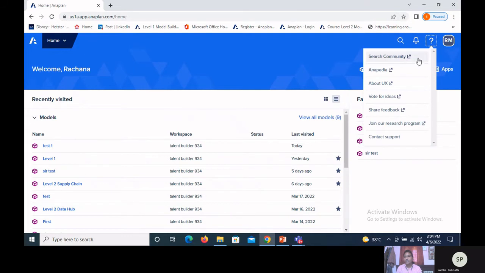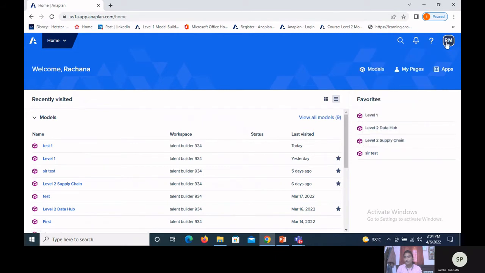If we click on that, we'll get search, community, Anapedia, about UX, vote for ideas, and so on. And this is the account of your workspace. It will show my account and logout. Here there are models, my pages, and apps. We can mark a model as a favorite, which can be seen here directly, and we can open it with one click. So this is the home page of Anaplan.